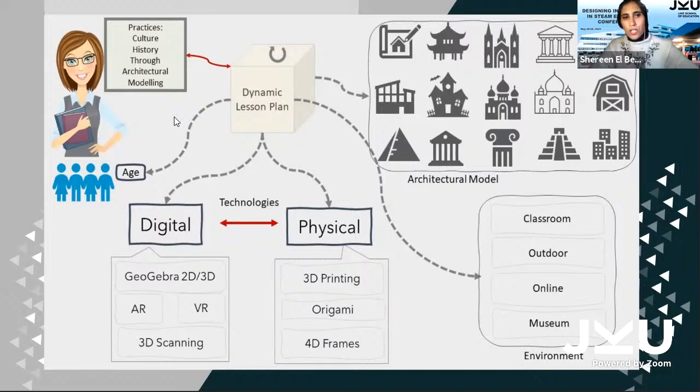So the first thing the teacher has to do is choose the age of the students. This is very important because it contributes to the mathematical knowledge they already know, and it contributes to the architectural choice. Then the teacher rotates this dynamic lesson plan further and chooses the architectural model. As we said, it can be modern, it can be ancient, it can be inventing their own, or based on mathematical concepts, like for example symmetry in the Taj Mahal in India, or the Twin Towers in Malaysia.